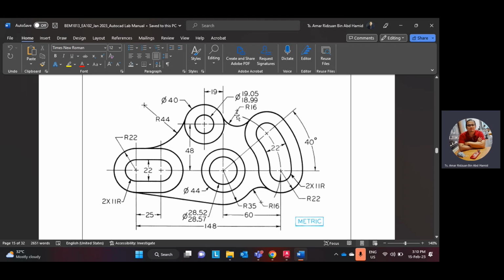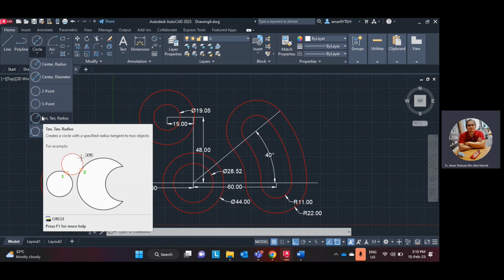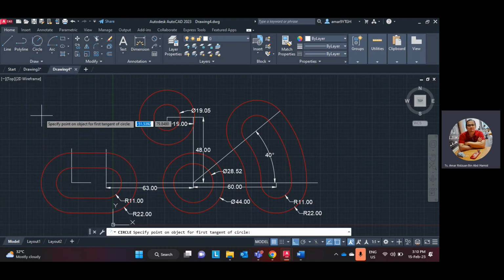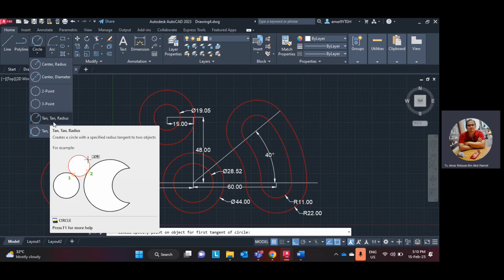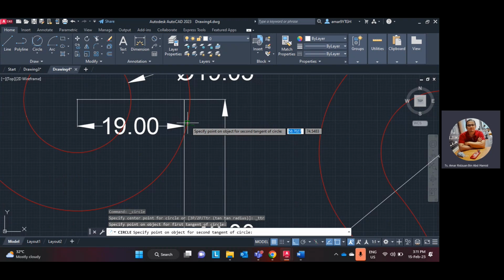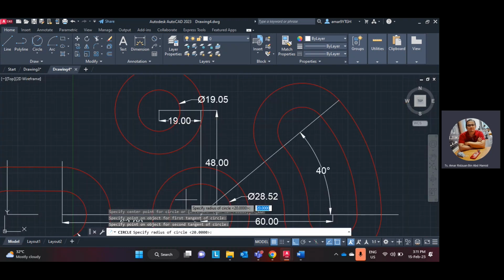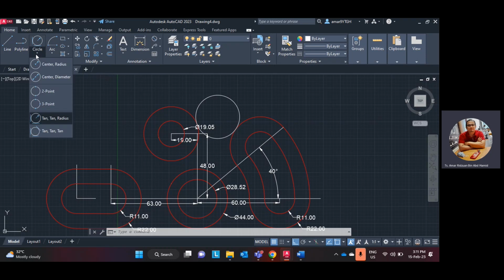All right, we can construct this by using the function circle tan tan radius, tangent radius. Remember, the function means you need to specify the first tangent point, the second tangent point, and only then you key in the radius, which is 16. The first point is somewhere here, and the second tangent point is somewhere here. You can click anywhere, it's okay. The tangent symbol will appear there. Then it will ask you the radius of the circle, which is 16, enter. So that is how we construct a circle without identifying the center point. We use tangent, tangent, radius.